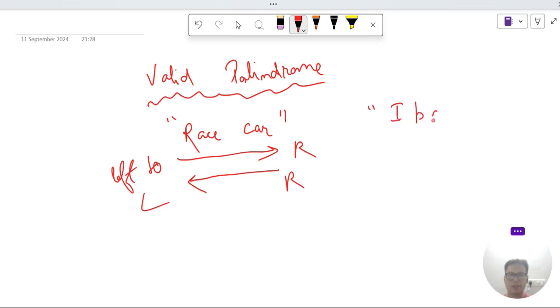Another example is this: IBOBI. If I read from left to right, it is IBOBI, and if I read from right to left, it is the same, IBOBI. So no matter from which direction I read, it should give me the same result. That is nothing but our palindrome. I hope you understood a brief idea about palindrome.